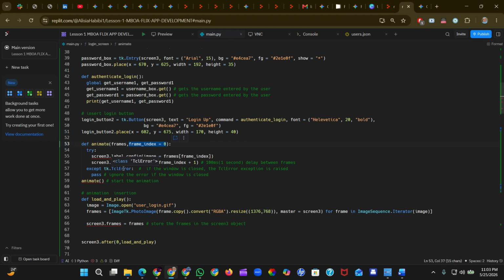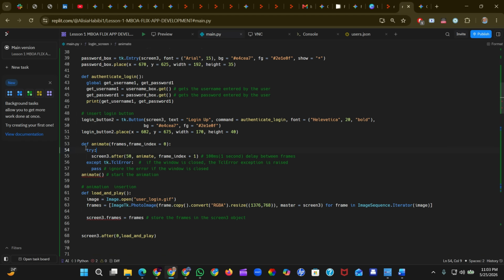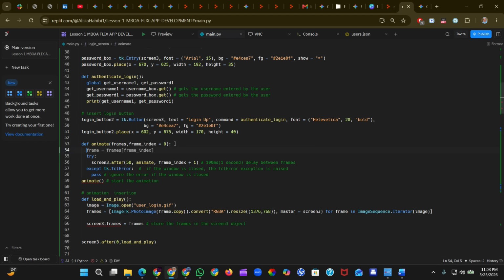The next thing you want to do is delete this line. We are going to make a change to this line. We're not going to use the screen 3 dot label. So if you have this line, just take it out. And what we're going to do instead is when you go to your animate, just click enter and go to the next line. And then we're going to do this frame underscore index. This is what you need to type in so that the computer can actually start going through the image frames from the beginning all the way to the very end.